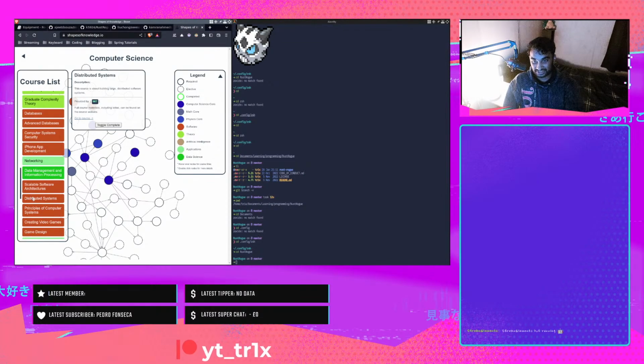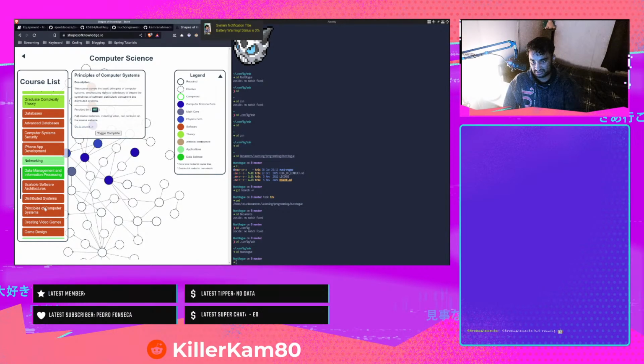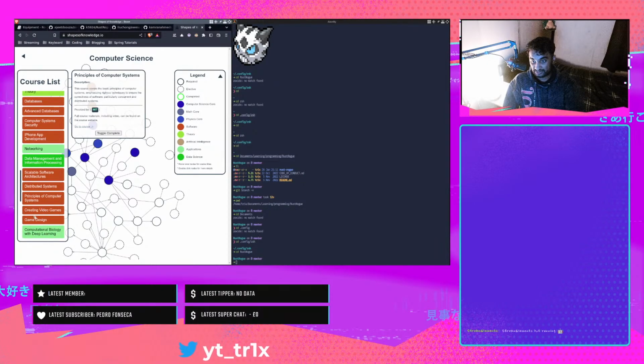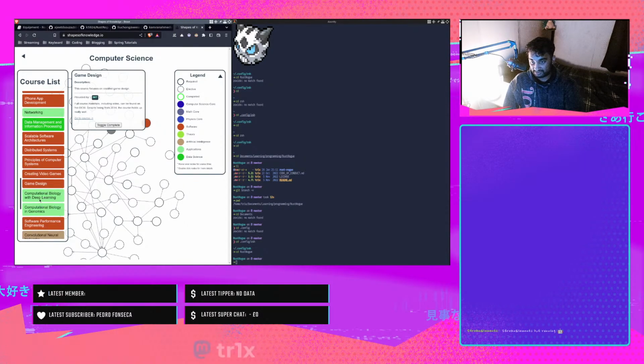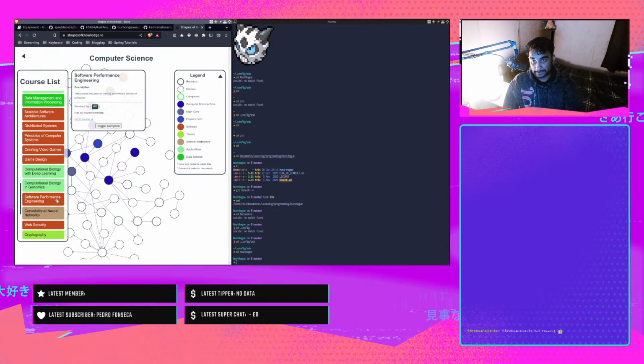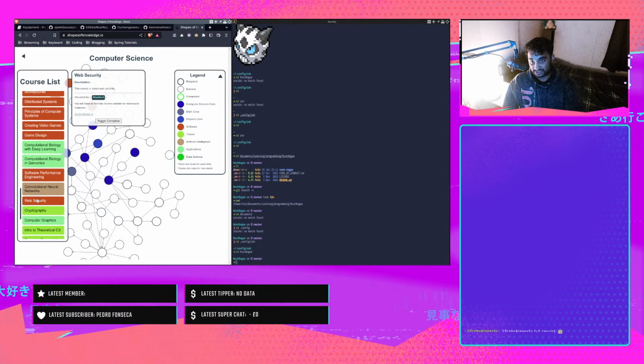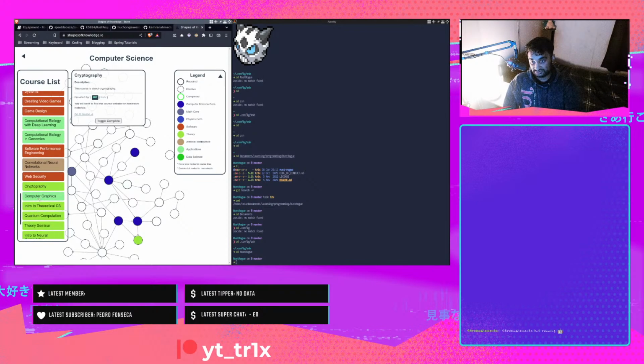Distributed systems, principles of computers. These two, I want to say that I did at university. This one, probably not. This is game development. I'm guessing it's going to be like AR, VR maybe. Not sure. Again, back to, I'm going to guess AI. Yeah? Software performance engineering. Don't even know if I've covered that at university. This is AI again. Web security, we covered that at university. Cryptography, covered that at university for cybersecurity.